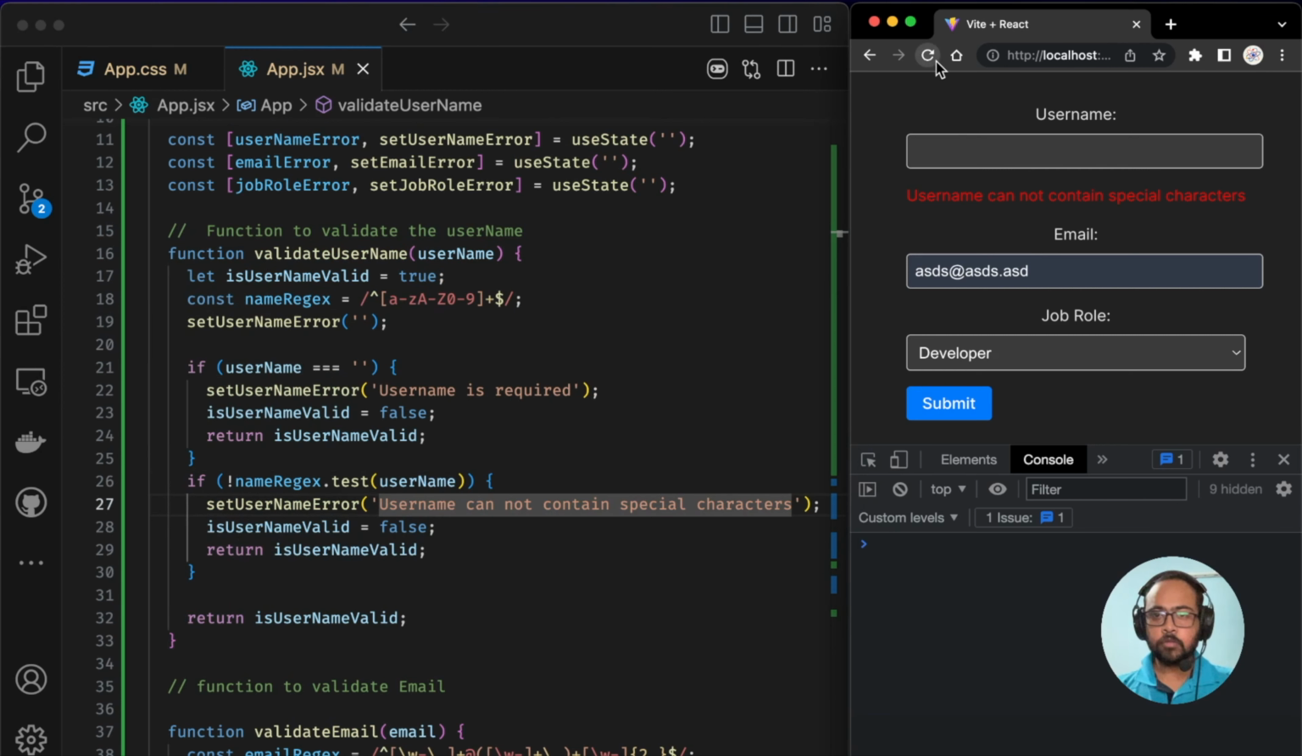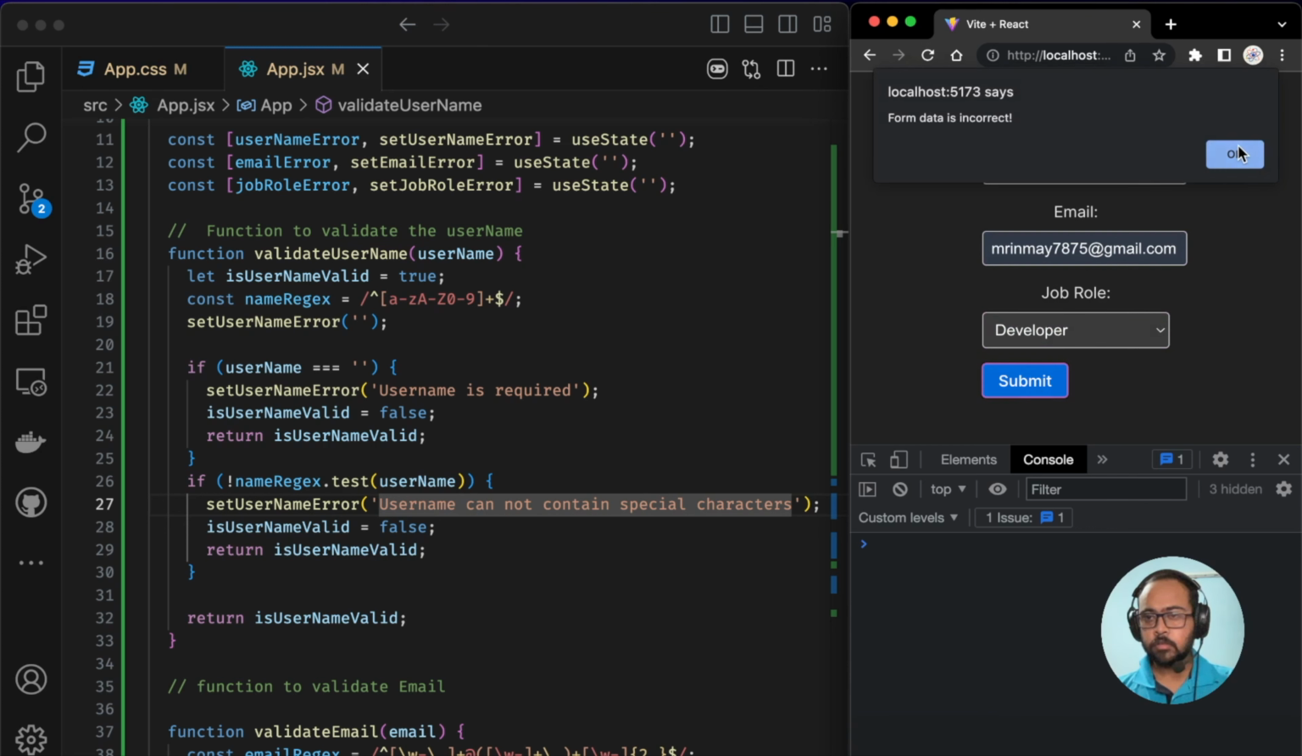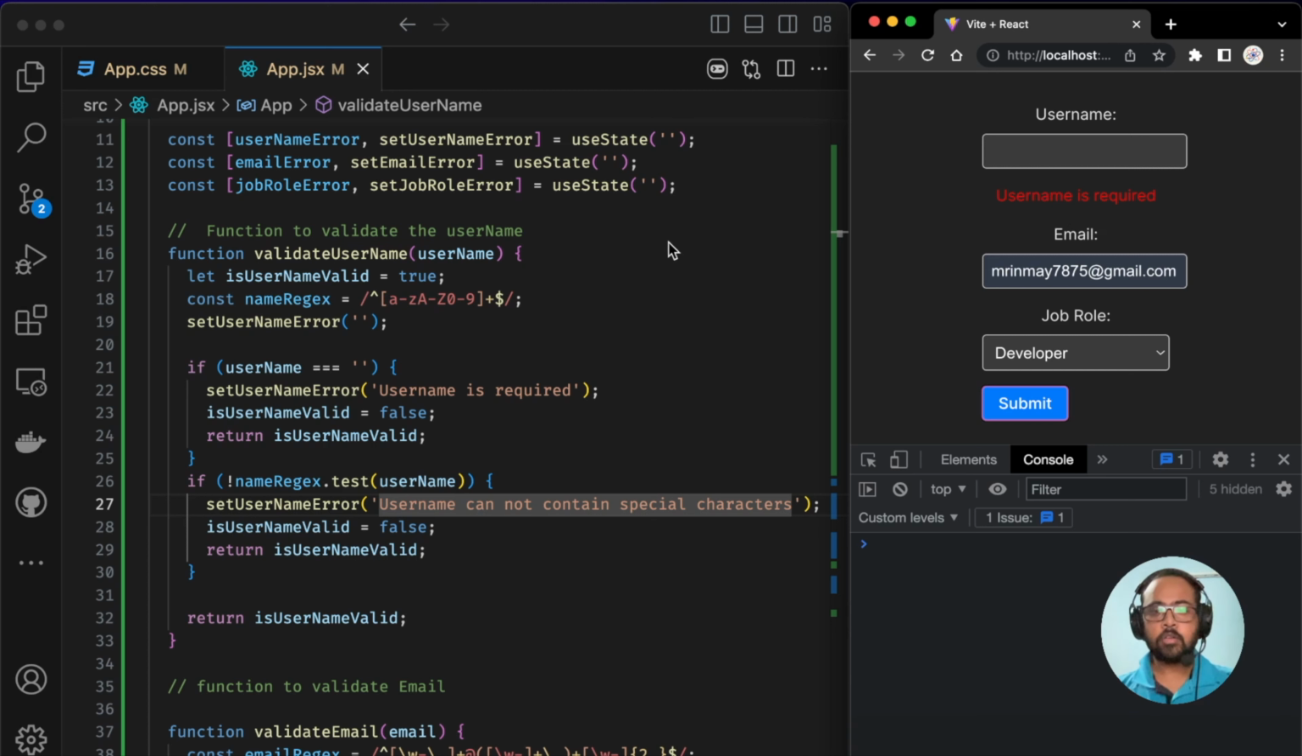Now let's refresh the screen. I will not pass anything here, and let me submit it. Yeah, "username is required". Now you are getting the proper error message. Let's check for the email as well. Yeah, for the email also we are getting the correct message.